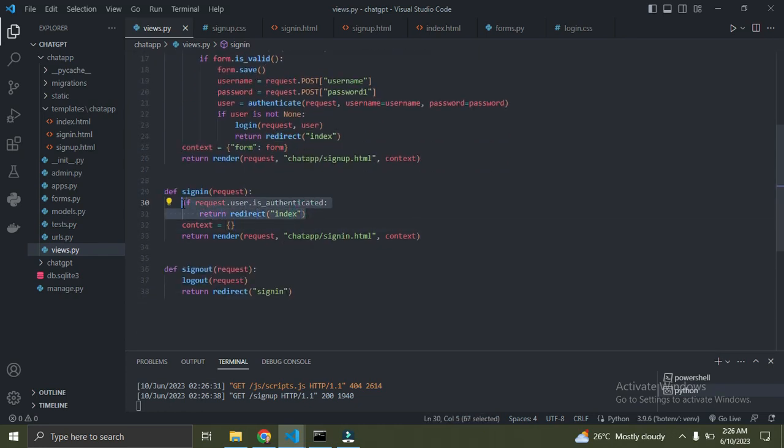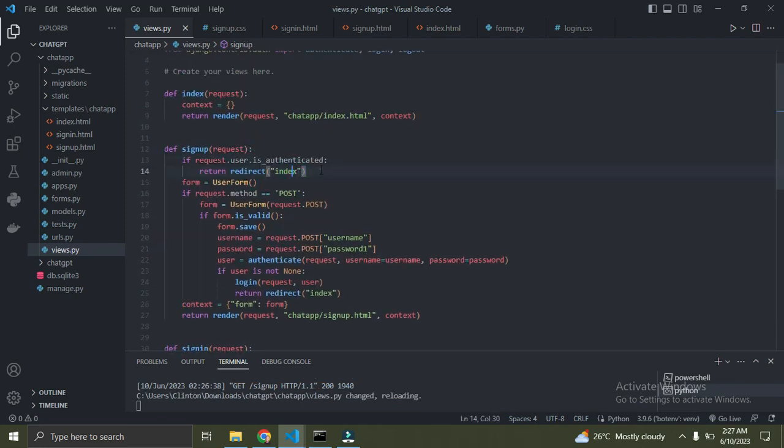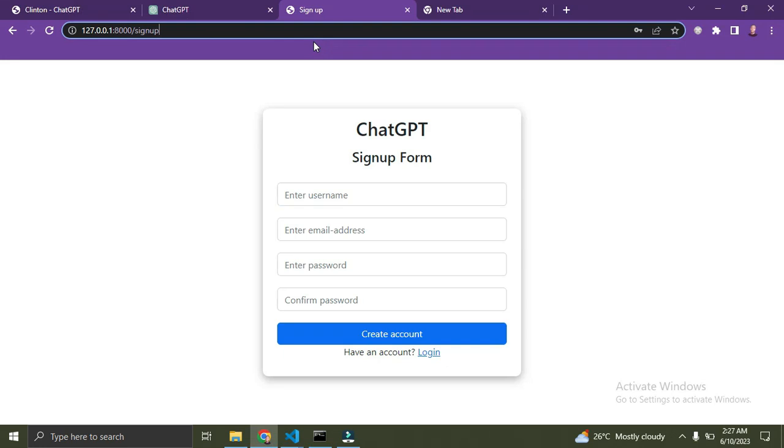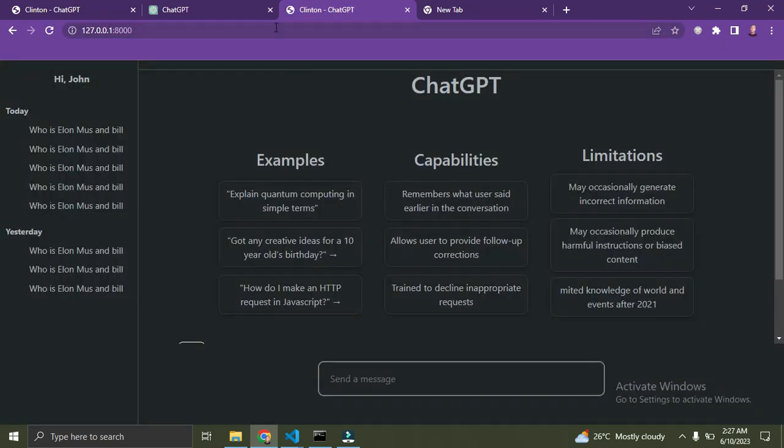Oh, let me cut, Control X. I thought I added it here. Let me paste here. So now come over. If you are logged in, you can't access the sign up page. So refresh this page now and see. Refresh and see. If you are logged in, you can't access the sign up page.